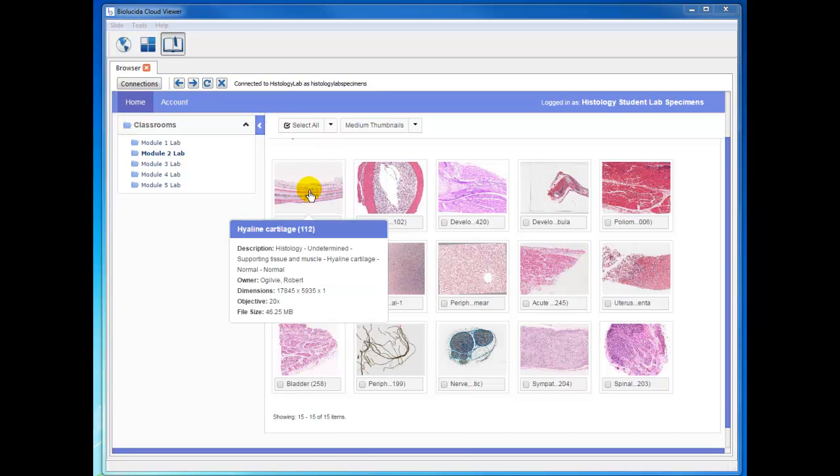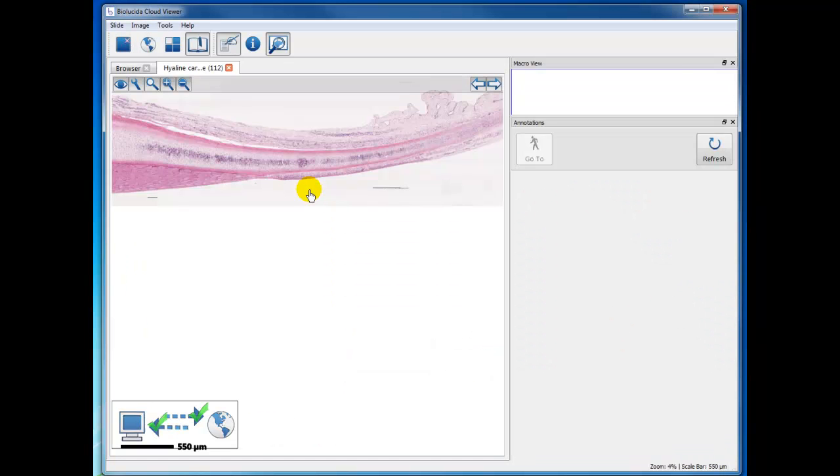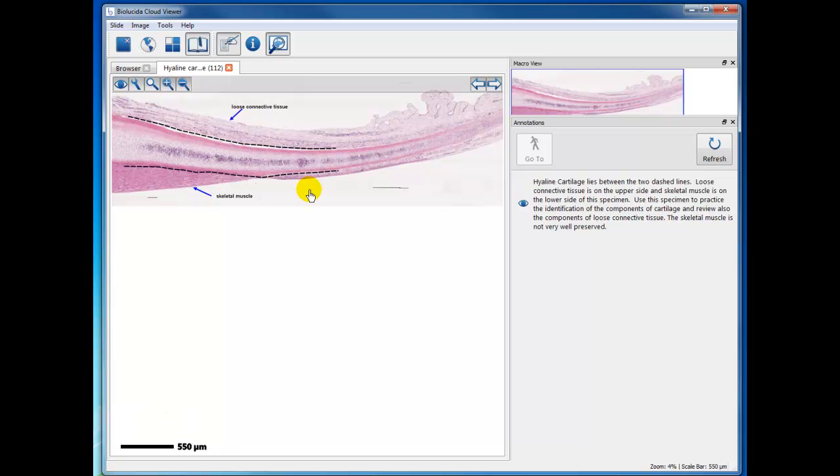This is the hyaline cartilage specimen. I'm bringing it up now. Always remember just to click once, because if you click two times, a double click, the specimen doesn't load as well. So here's your annotation over here. I'm just going to leave those on.